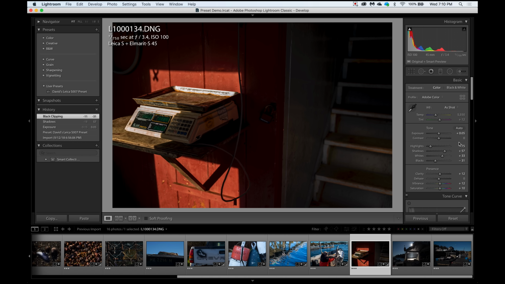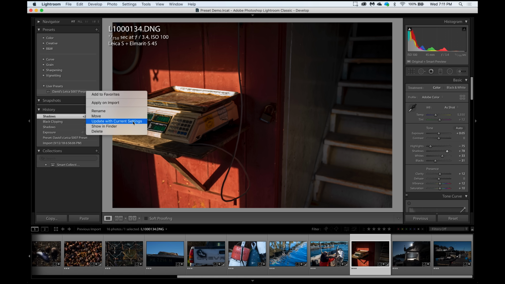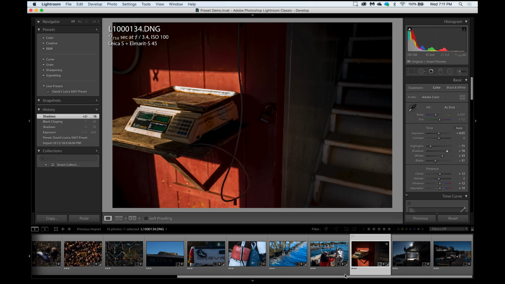So any change that you make, you can update your preset. Let's say that I like this setting rather than the one I had. If you just merely right click on the preset, you can update with current settings, and that'll overwrite the original preset with these new settings. But I'm gonna leave the original settings alone.